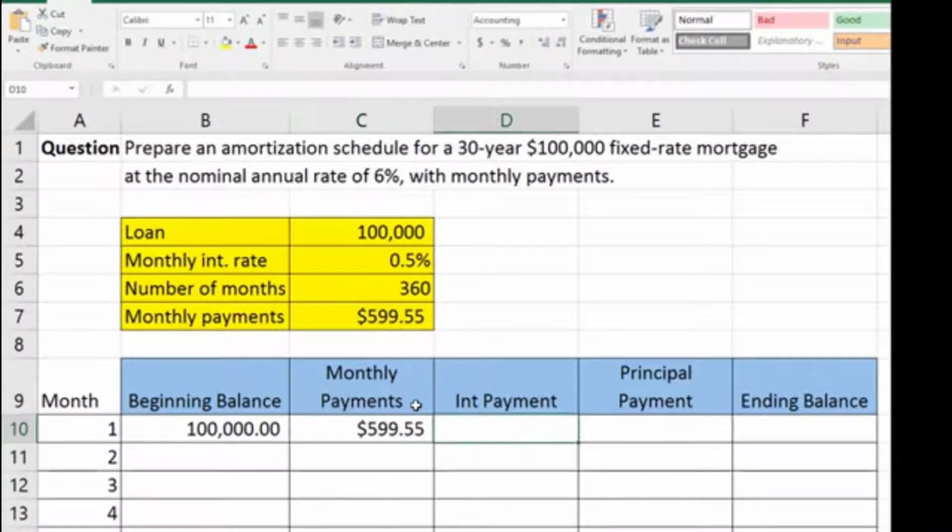And then interest payment is going to be your beginning balance times the monthly interest that you already calculated at the C5 cell. Again, put a $ in front of C and 5 because the interest rate is going to be fixed. I'm not going to change it. And then enter principal payment.